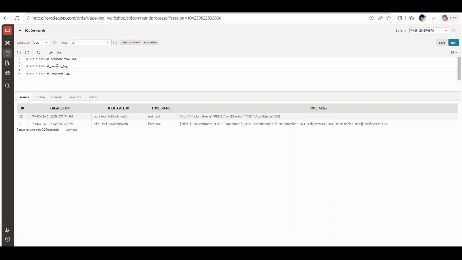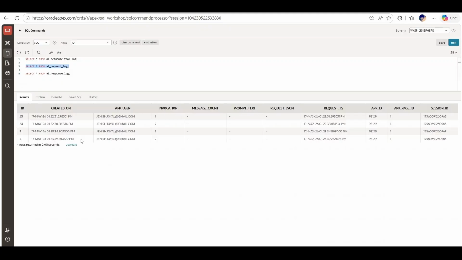Now let's look into the request table in a much deeper way. Here I am storing the app user, and the order of invocation can be seen here, and a system generated ID along with the created date, the message count, and the prompt text.